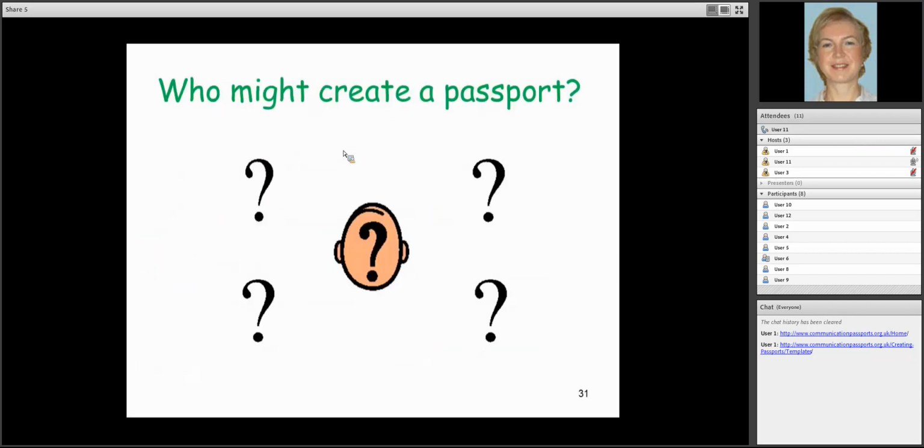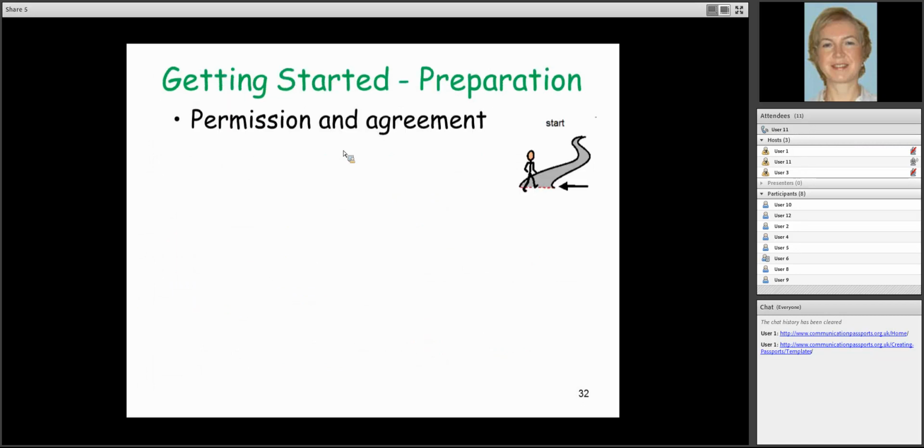So in terms of who might create a passport, often it would be the school team, or the other core teams around adults in adult services. And it's usually good to have more than two people on the team, because the more people you have, the more ideas you have for what could go into a passport, and it shares the workload.